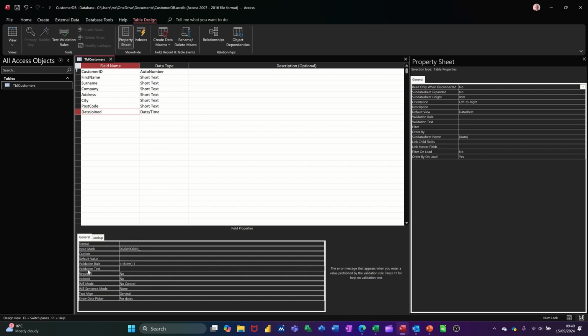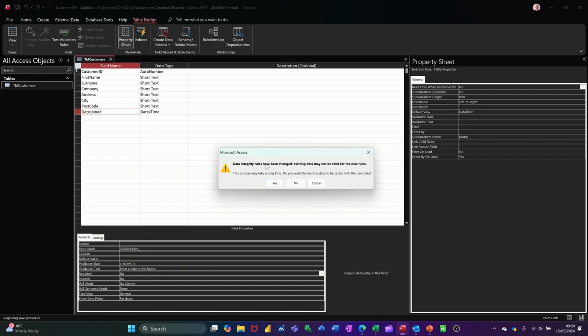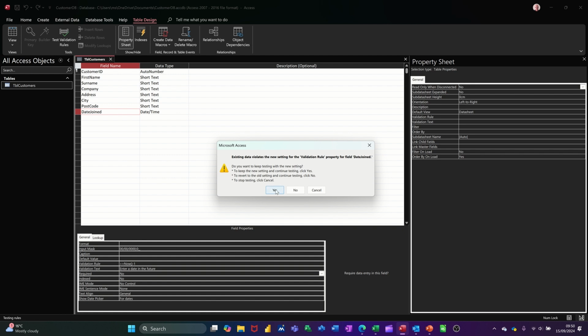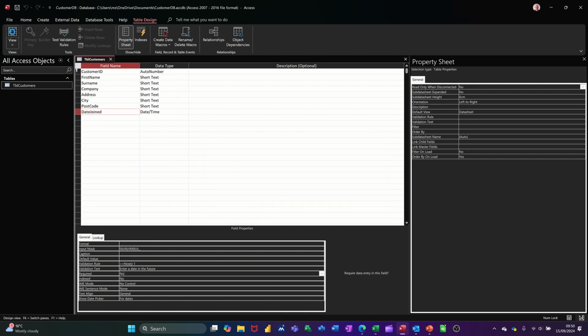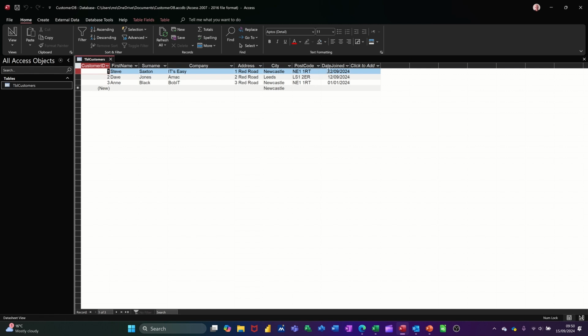Now, underneath, you've got validation text. What you're putting in there is what you want to appear on the screen if the rule is broken. So I'll put enter a date in the future. Like that. That's what's going to pop up. Now, if I save this, it's going to tell me that rules have been changed, yes, and then that some have been broken, yes. I'm just going to overwrite that for a moment and have a look, because obviously these dates are already in the past. So I'll just delete some of these off, well, all of them off, actually.